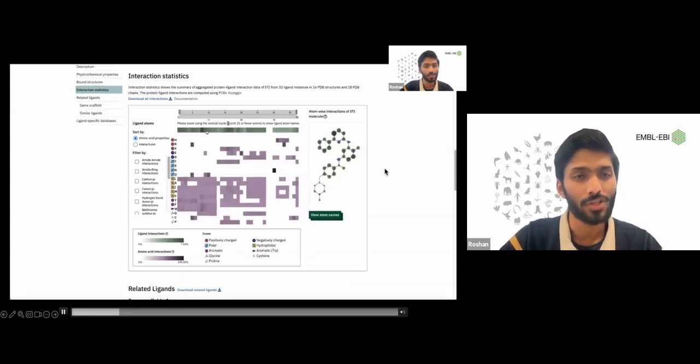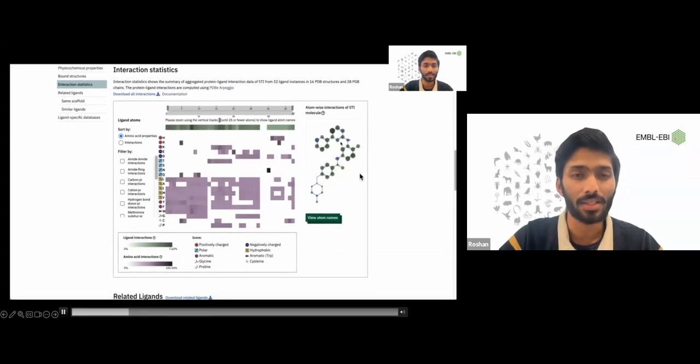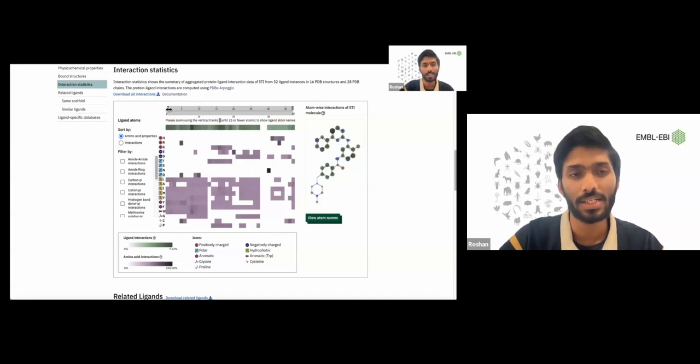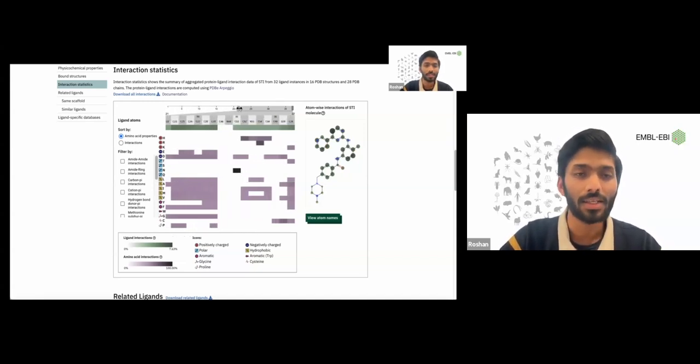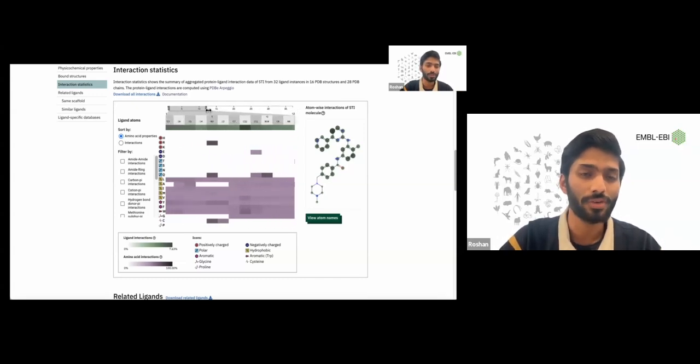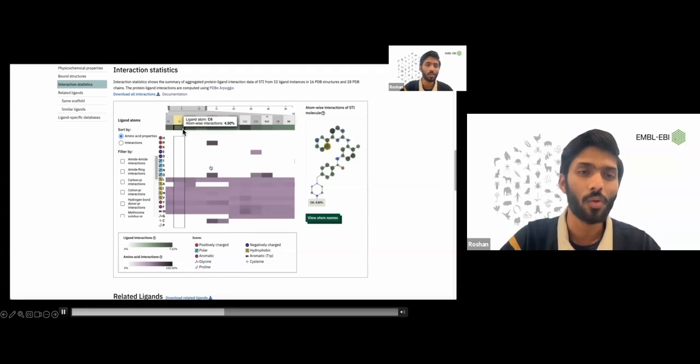If you want to know more about which atoms are interacting, you have this slider button. This has all the ligand instances information, like how many structures and how many proteins this data is coming from. If you drag the slider, it will show the ligand atom names. At a time, it can only show 25 atoms. If you zoom in, it will show which ligand atom is interacting. Once you mouse over, it will highlight in both places. If you mouse over the 2D display, it will highlight in the heat map component.